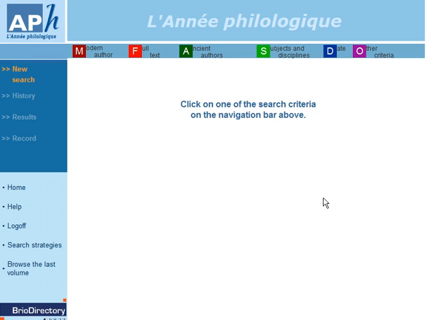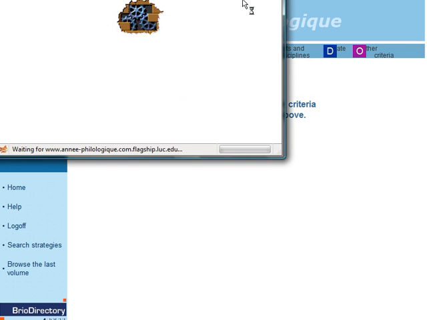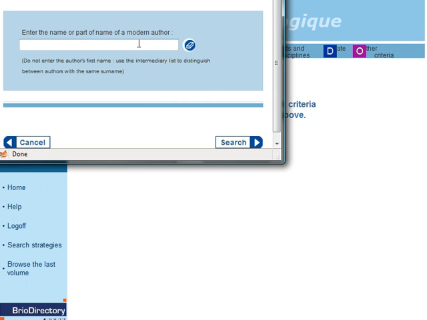Okay, now that we're a little bit more familiar with the database, we can start looking at the search features. The first search feature is to search by modern author, which, as I said before, would be the best place to start if you're looking for authors that have written in the last 80 to 90 years. So to begin a search, we can click on modern author, and a small box will appear prompting us for the name of a modern author.